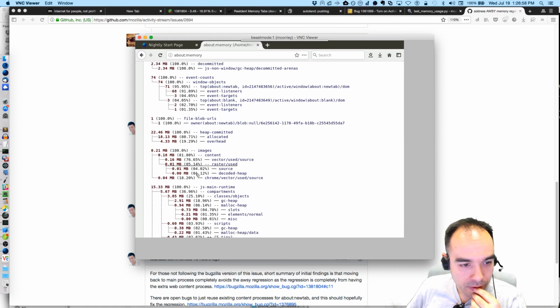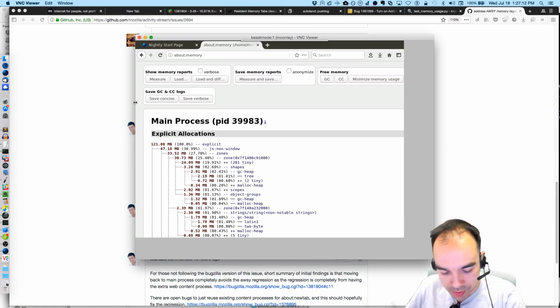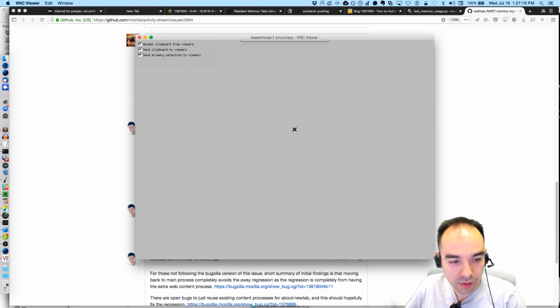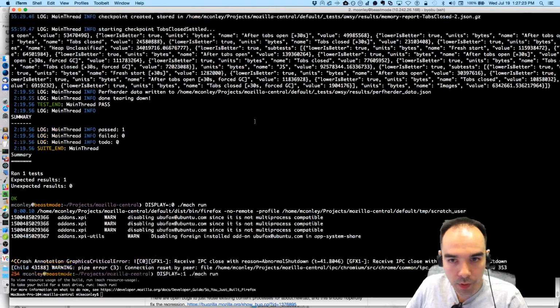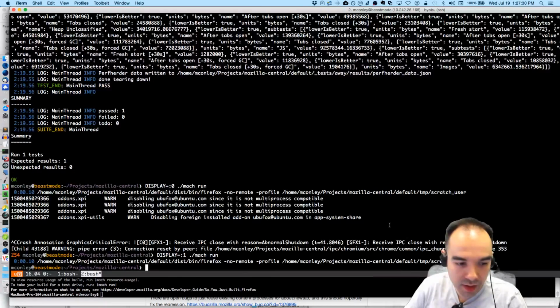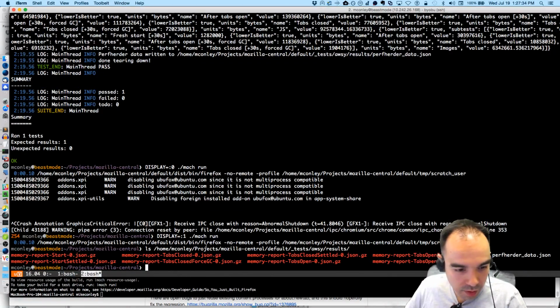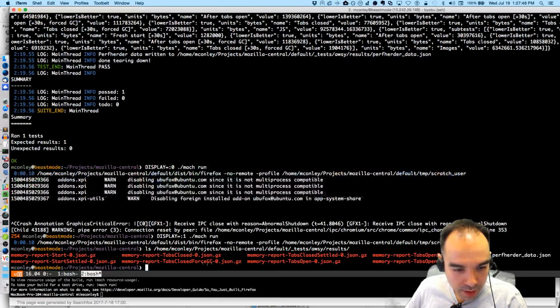And where is that memory being used? Well, one thing we can do is save this memory report. Or it'd be great if I could bring it out here to my Windows machine. So what I'm going to do is quit and transfer this memory report to my OS X machine. And the one I want is the after GC one, because that's the last one. Tabs closed, force GC. That's the last one, right? Yeah, it's the last one.